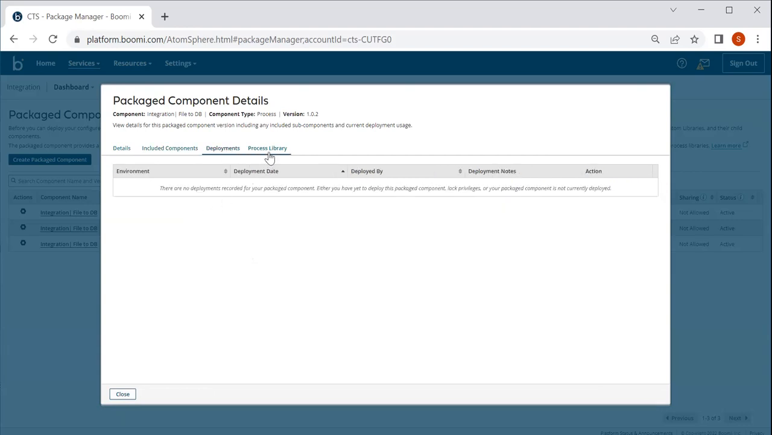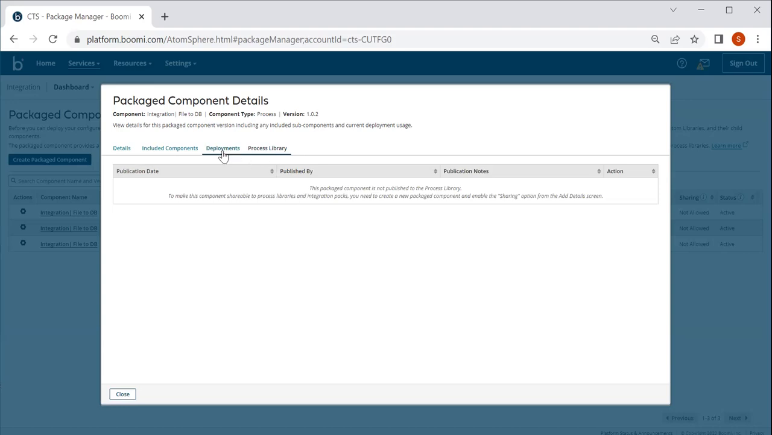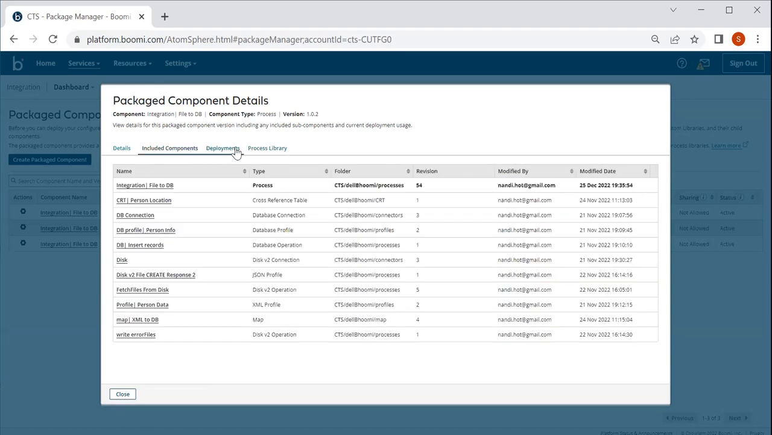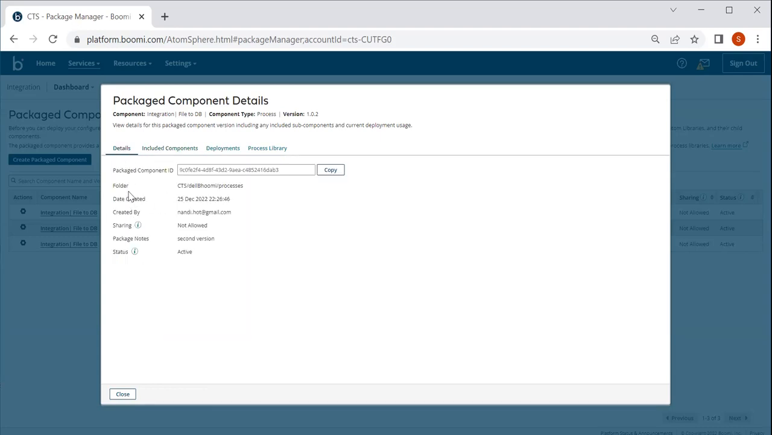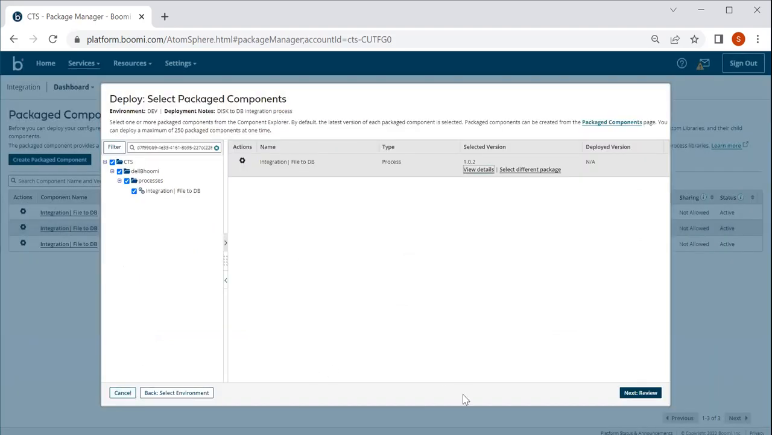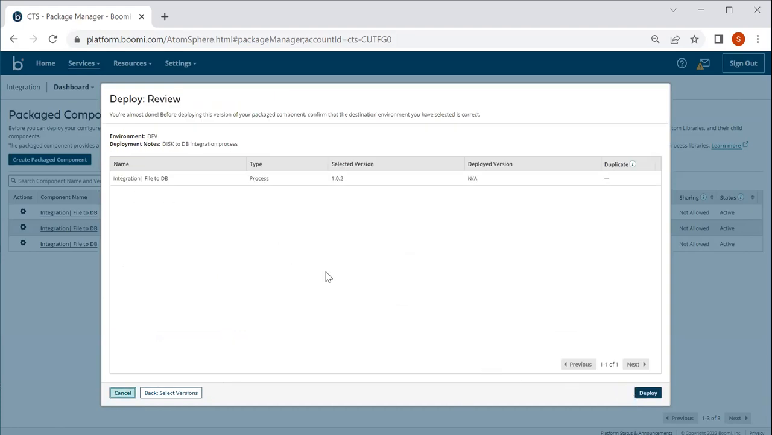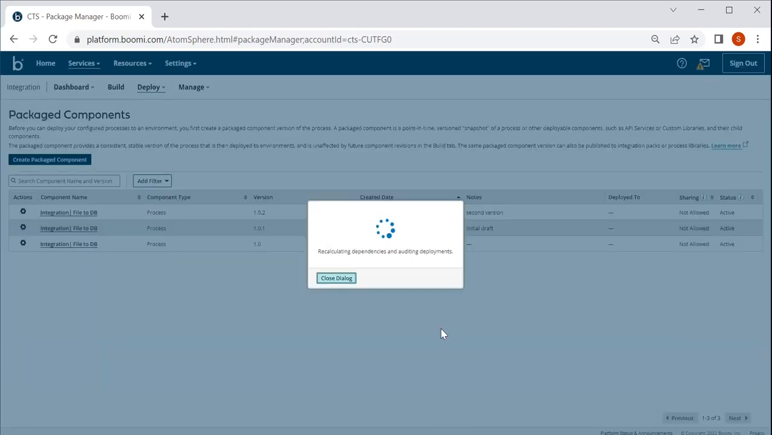If no deployments have happened, by default this process library will be empty. Once you deploy, it will show here. These are the included components, and these are the details: the folder, created date, packaged component ID and the status. Okay, review is done. Now it's asking whether to deploy. You can click on deploy. It will go and deploy in the dev environment.